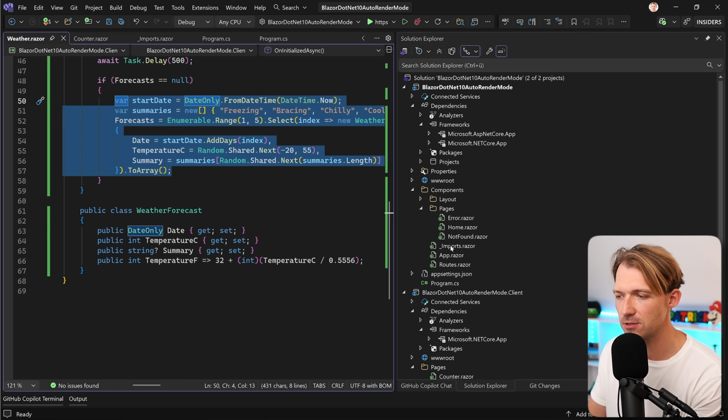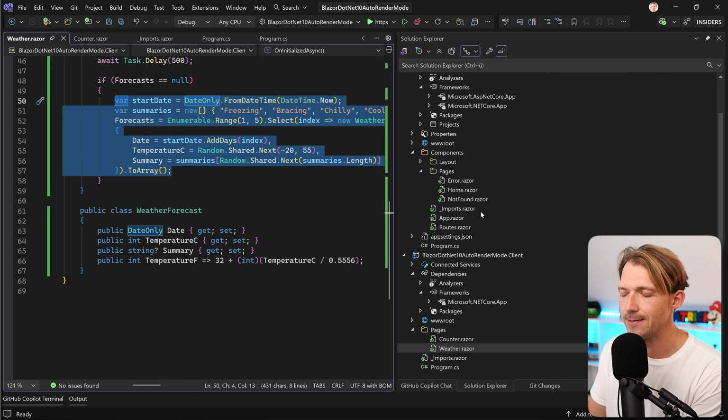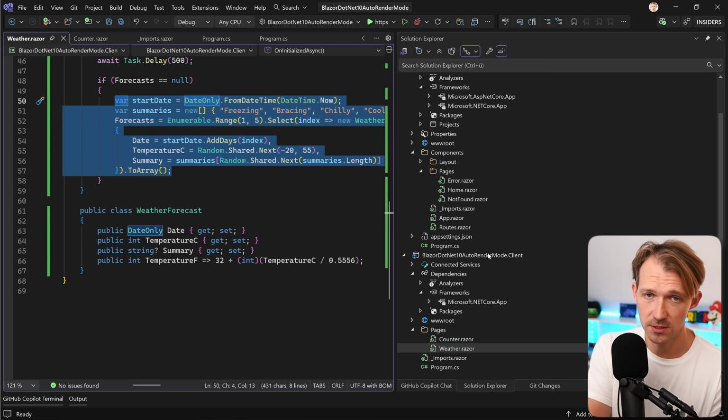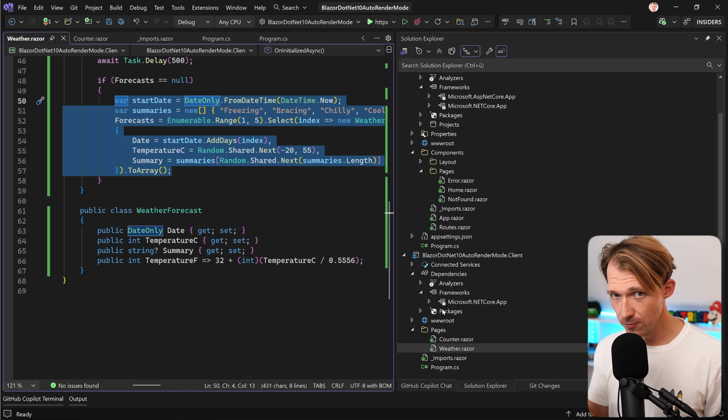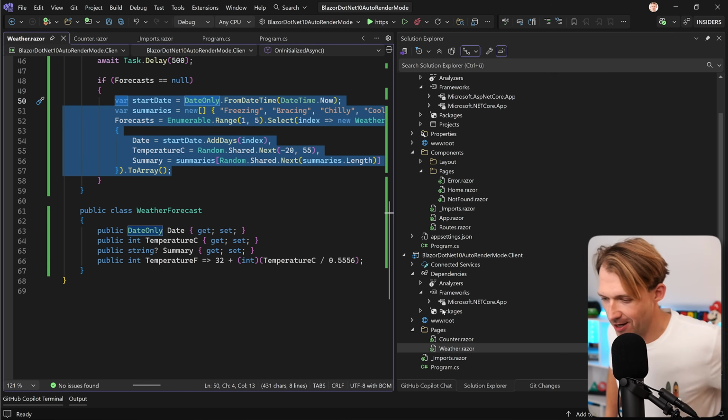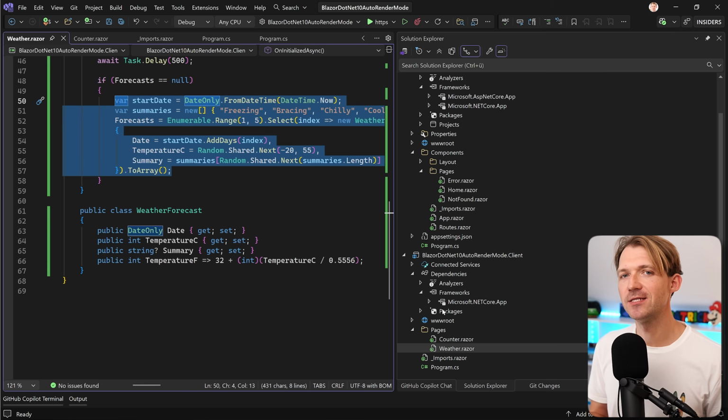So you implement your API call here as well. And this means in both situations, because you want to use the auto render mode, you can use your API call once on the server and then the other time on the client. And now with pre-rendering, you kind of would have to do this anyways, right? Because pre-rendering happens on the server.